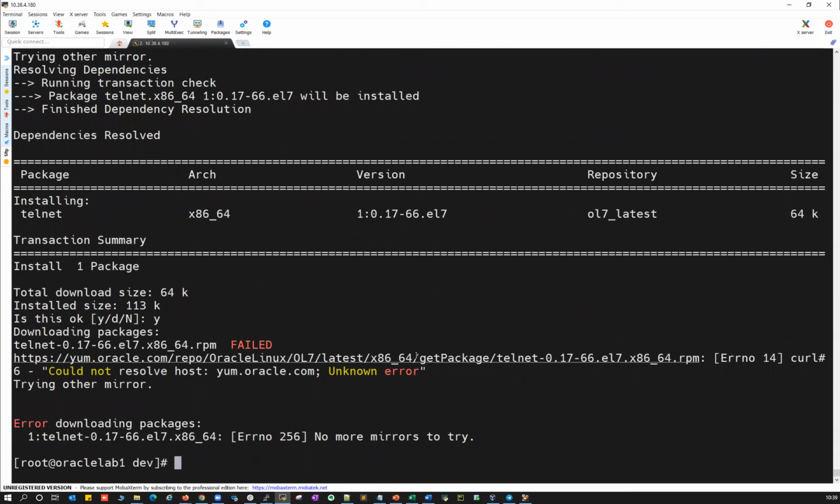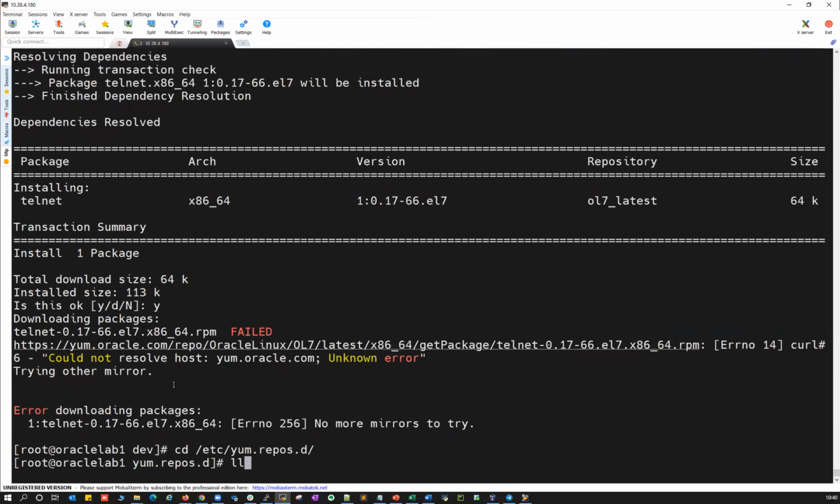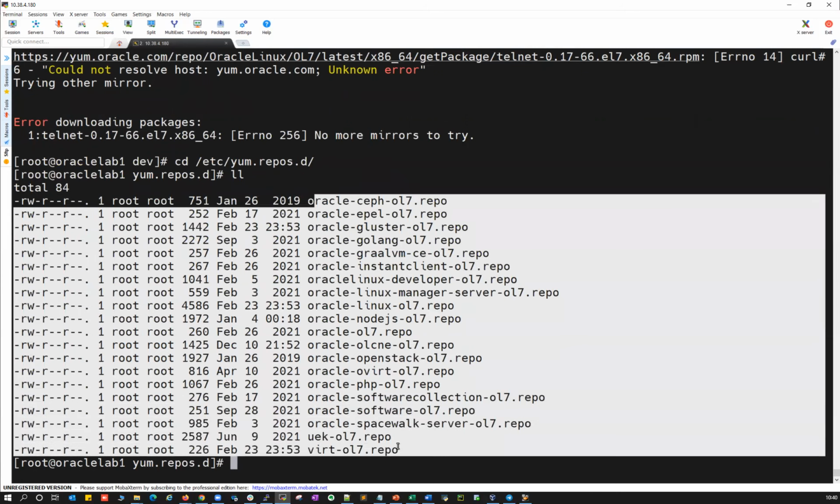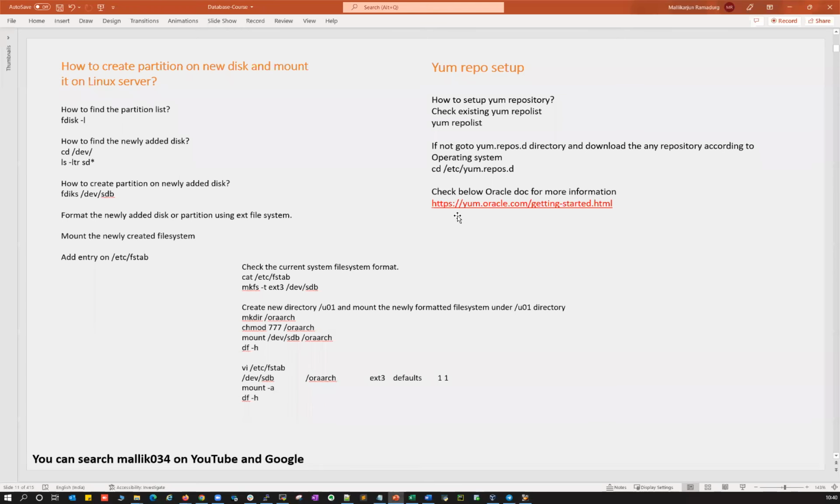It says it's unable to connect to your yum repository. So there's a folder called /etc/yum.repos.d, and inside that you have all the yum repositories. Whatever yum repository is configured, you can see it over here. It will download from this yum repository and then install that particular RPM. You have to properly configure your yum repository in order to proceed with any installation. So that setup is here.